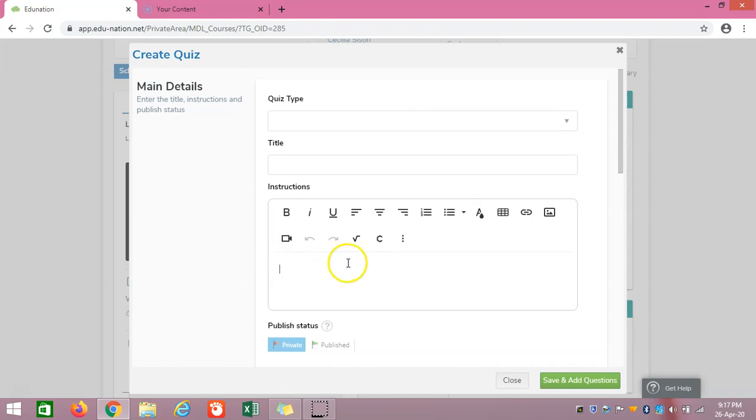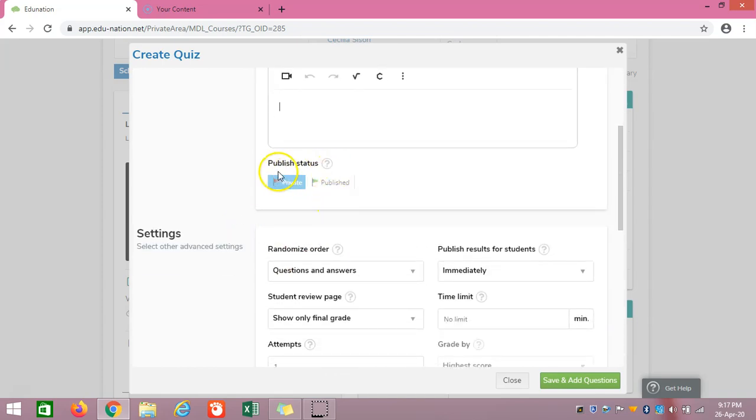Then here we can see the published status. Now we are not able to choose private or published because we have not set the questions. Once you complete all the settings and all the questions, then you can change the private or published status.